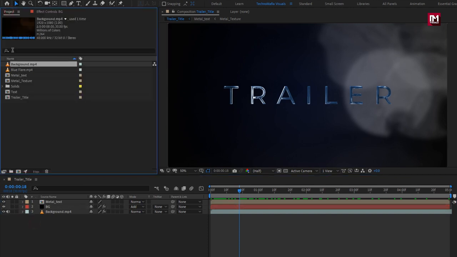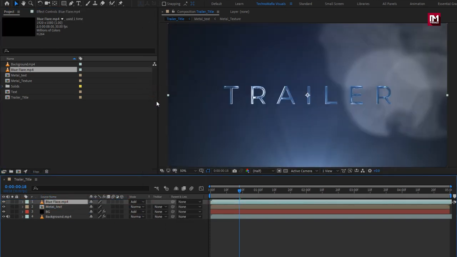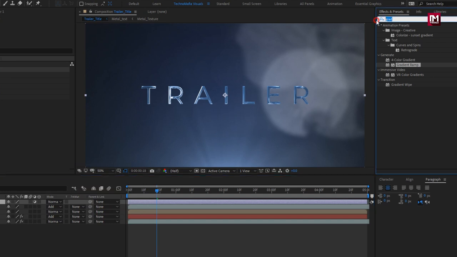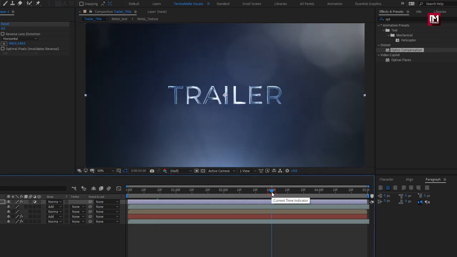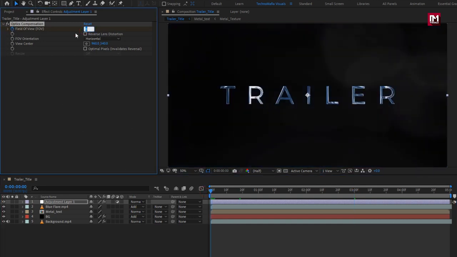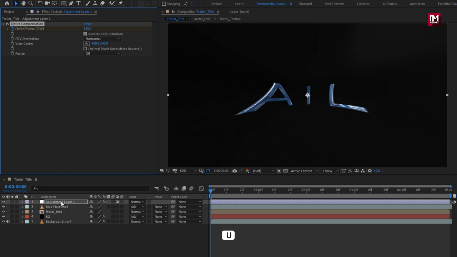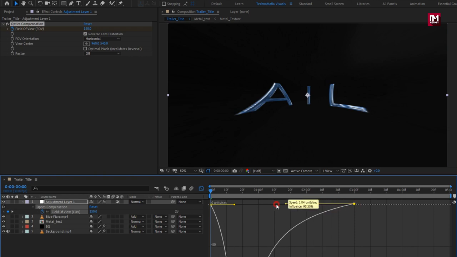Now from the project panel, let's add the blue flare media file to the timeline. Let's change mode to Add. Now let's create a new adjustment layer. For this adjustment layer, in Effects and Presets, search for Optics Compensation, add it to the adjustment layer. Now at 3 seconds, create a keyframe for field of view. Now at the start of the timeline, change field of view to 150. Now select Reverse Lens Distortion. Now press U to view keyframes, select keyframes, change Keyframe Assistant to Easy Ease. Now adjust the speed graph as shown. Perfect.